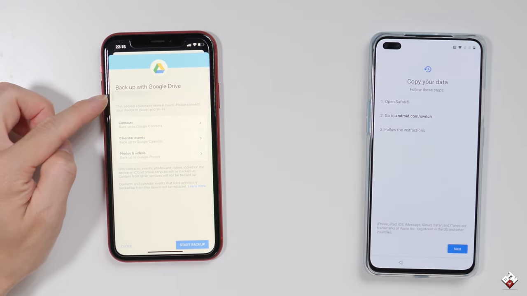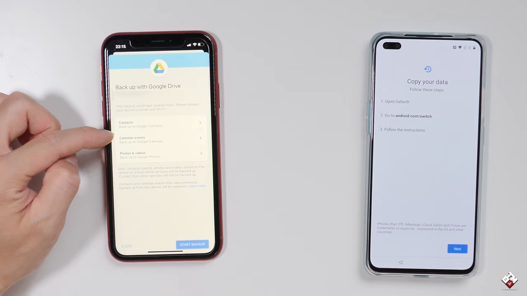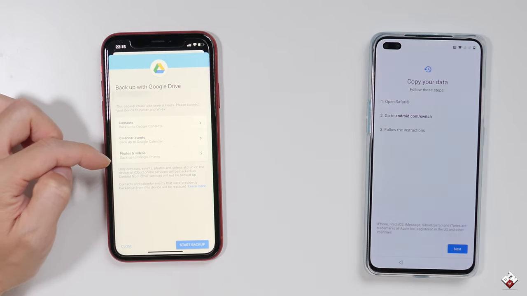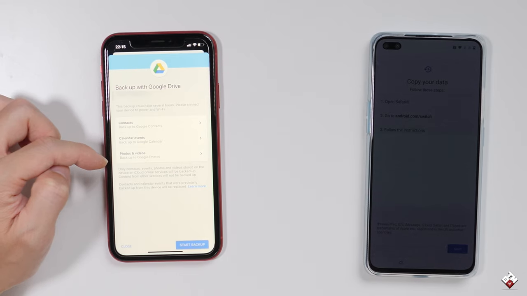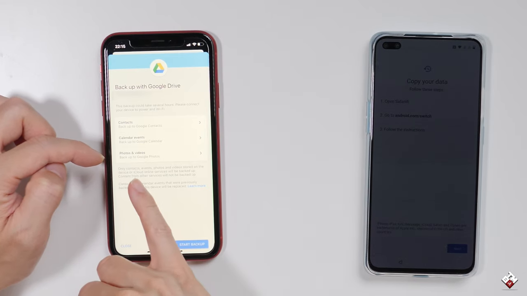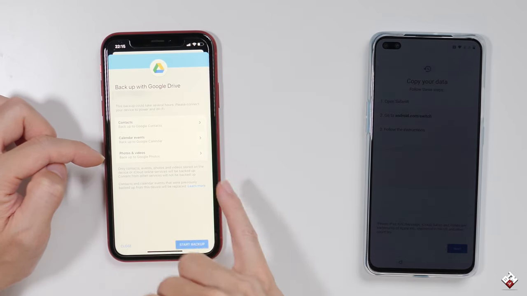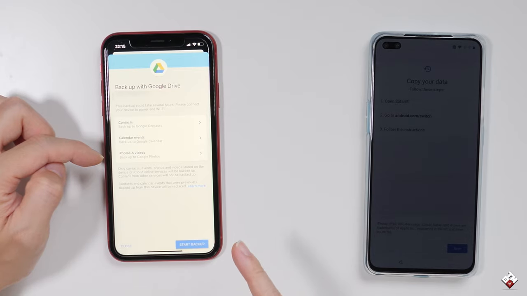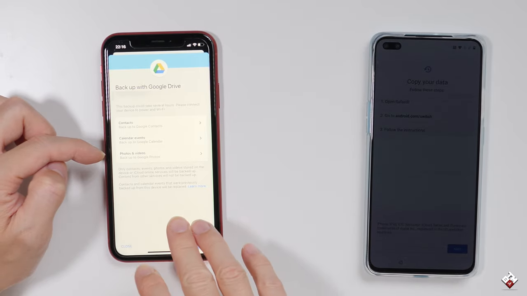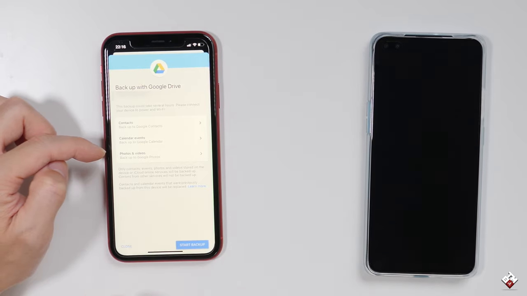So this is my Google Drive email or my Gmail. And I can backup content, I can backup calendar, I can backup photos and videos. Now, in terms of the photo and the videos, it will back up to Google Photos. So I personally recommend you do that before switching the phone. So all the pictures are going to go to Google Photo. So you don't have to wait around it.